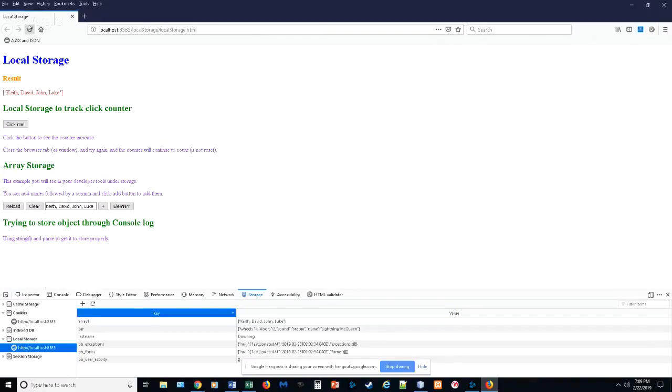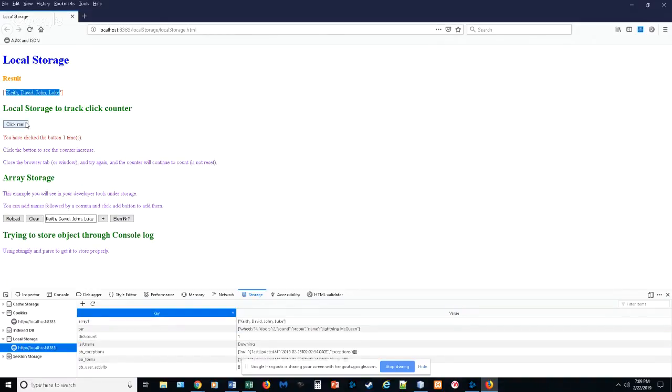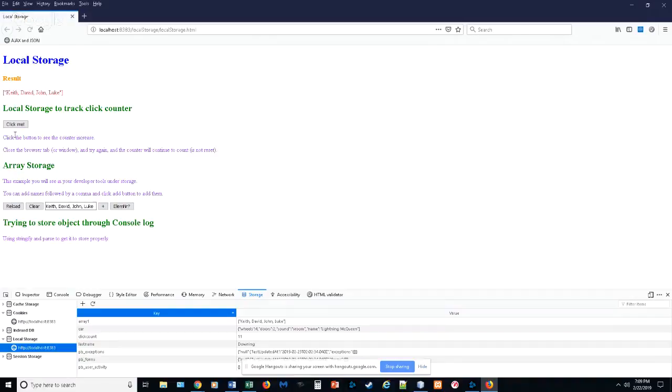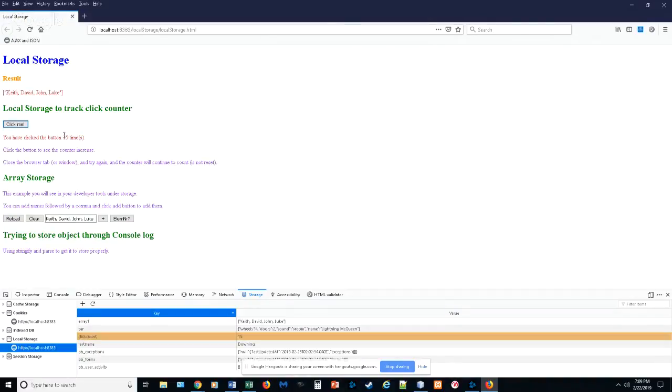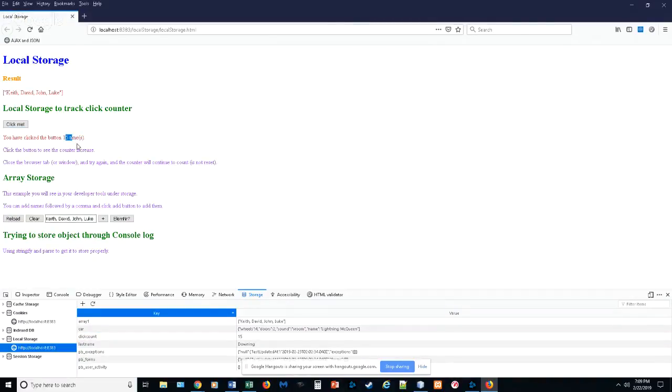Okay, so I'll refresh the page. And so here's our first one. It just displays the whole thing there, and then here's my click counter. And see now here, click, click, click, click, click. Do a refresh. See, and then it keeps track of it. It keeps keeping track of the clicks here.